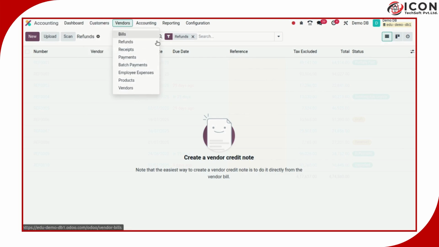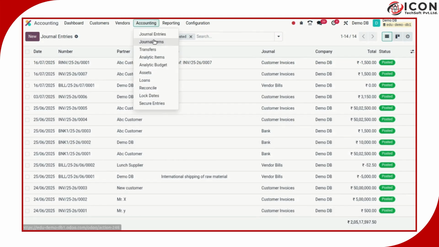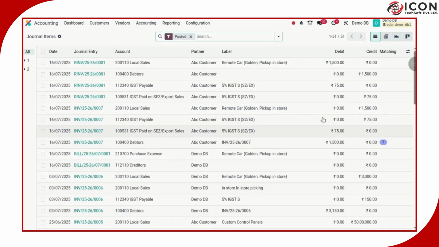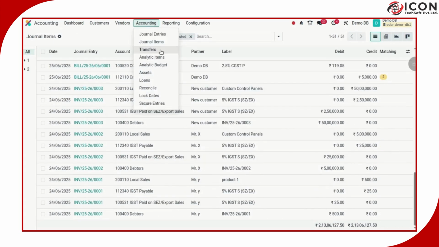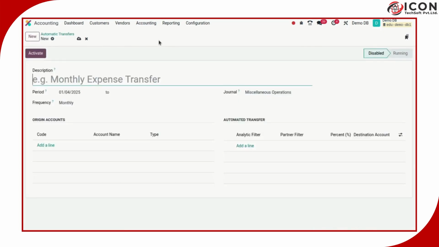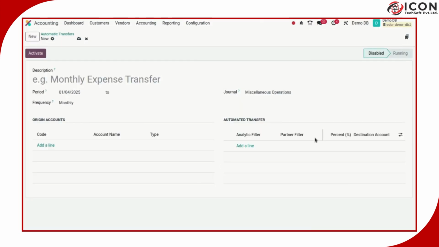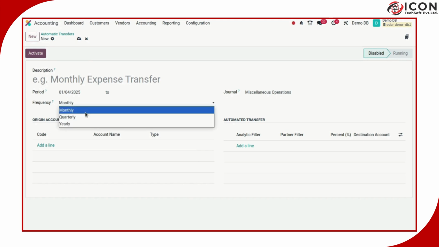Okay, after that you can see all the journal entries in the journal entries submenu. You can see individual journal items in the journal items section. You can also see the transfer. If you want to create any automatic payment or automatic transfer, you can do it from here. You can add the original accounts and match them with the other accounts. You can schedule it monthly, quarterly, or yearly.